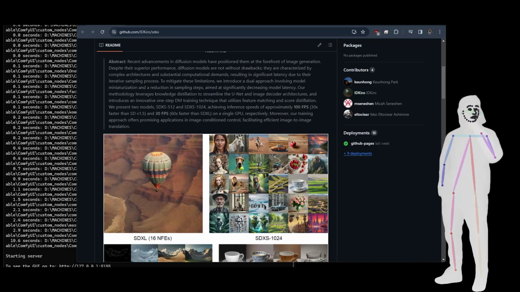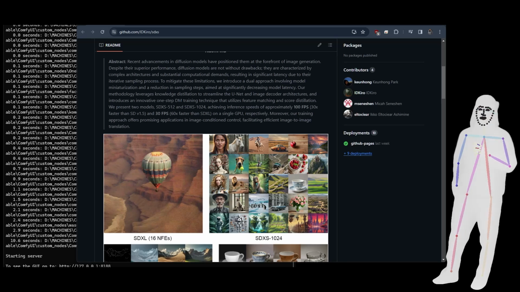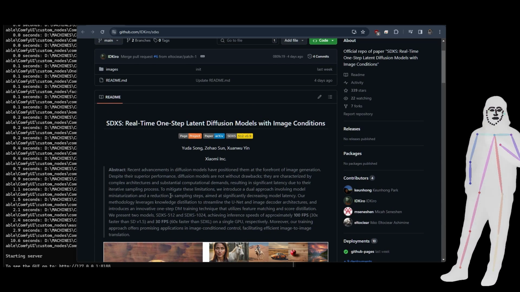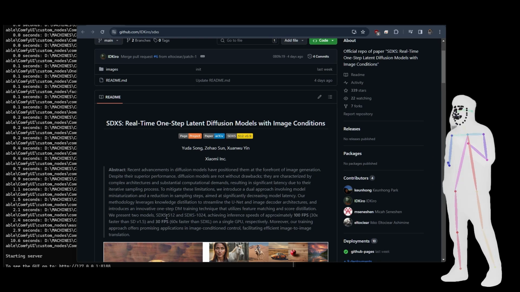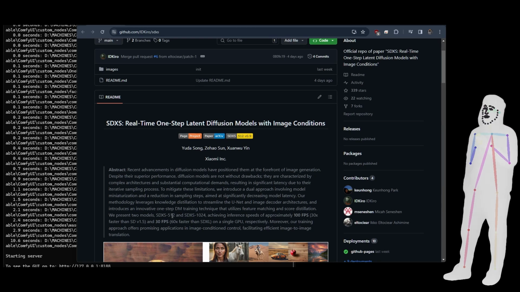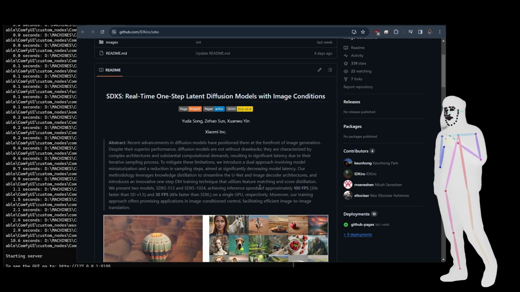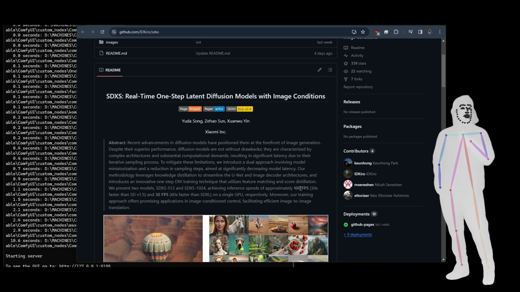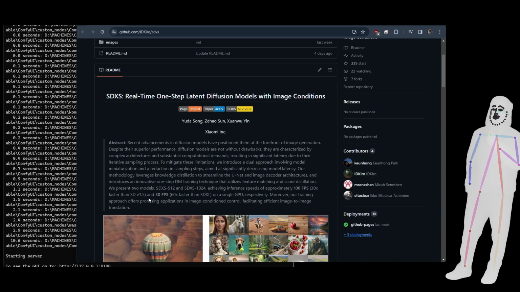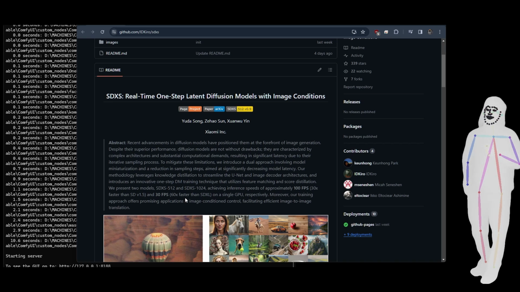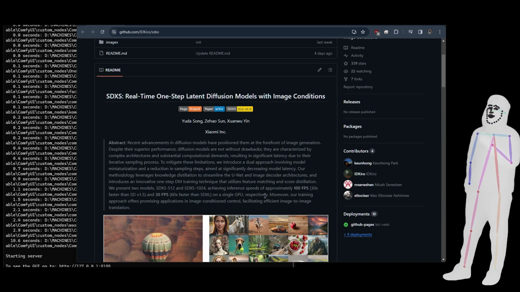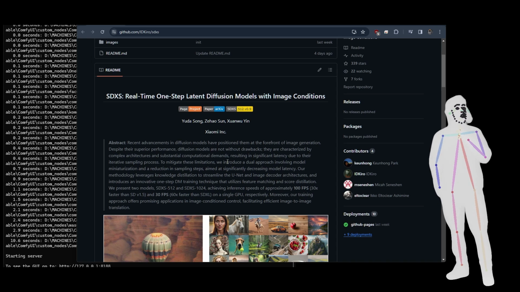So, welcome back. Today we're going to be taking a look at a brand new base model called SDXS. Now this is going to be the SDXS 512 model that we're going to be dealing with. Its big claim is an inference of 100 FPS, which is 30 times faster than SD 1.5, and 30 FPS, 60 times faster than SDXL on a single GPU. So that's their aim with this model, fast inference.